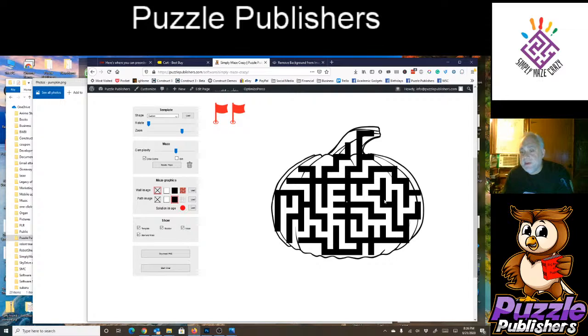Okay, in this case, I'm going to do it like this. I'm actually going to make the path black and the walls transparent. But the walls being transparent will be white because the back of the template is just that color. So for right now. Now, this puts you inside of the pumpkin.